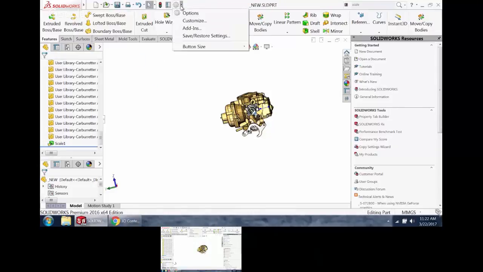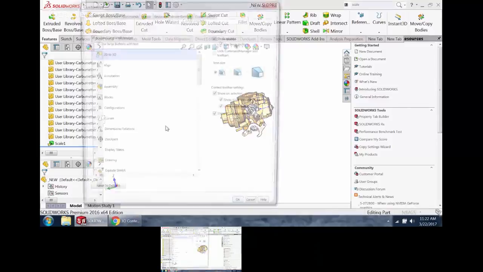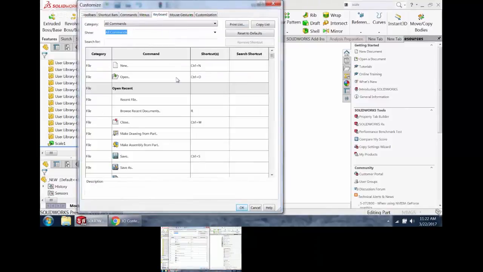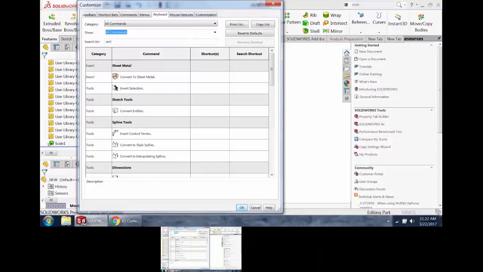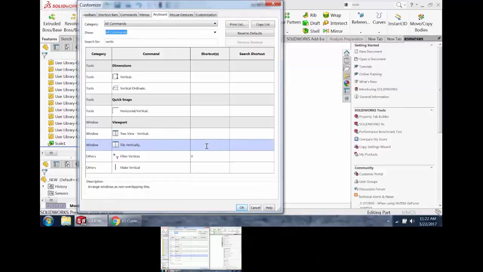All right, some more customization. Before I get out of here, I wanted to talk about the keyboard. So I showed you earlier that you can list all the commands you want. If you want a particular command, you can type in a command and then just type in what you want. If I do Alt-V, there you go.